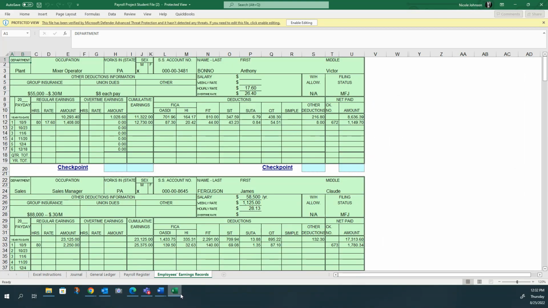Now note that there are checkpoints on the Excel template. They should help you to know if you are on the right track. Pay very close attention to the cell label or comments to know what number to enter at the checkpoint. If your number is correct, the cell will accept your entry. If your number is incorrect, you will see an error message.